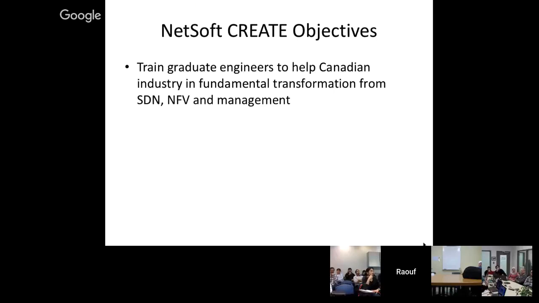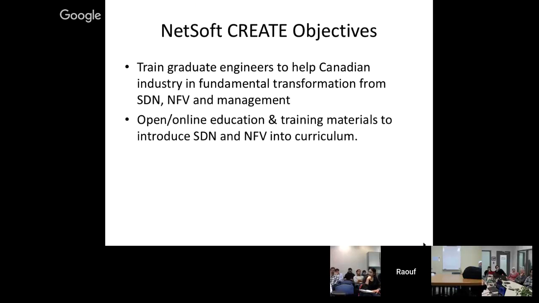And the objective of this program, as approved, is to train graduate engineers and computer scientists, by the way, more so computer scientists, I would say, in order to help Canadian industry in the fundamental transformation that is being witnessed as part of this network softwareization movement. So this program will provide open and online education and training materials to introduce network softwareization, SDN, NFV, and cloud architectures. And for those who already signed on Piazza, you have received the first set of video recorded lectures for at least the other course, and a lot of the material will be provided online.